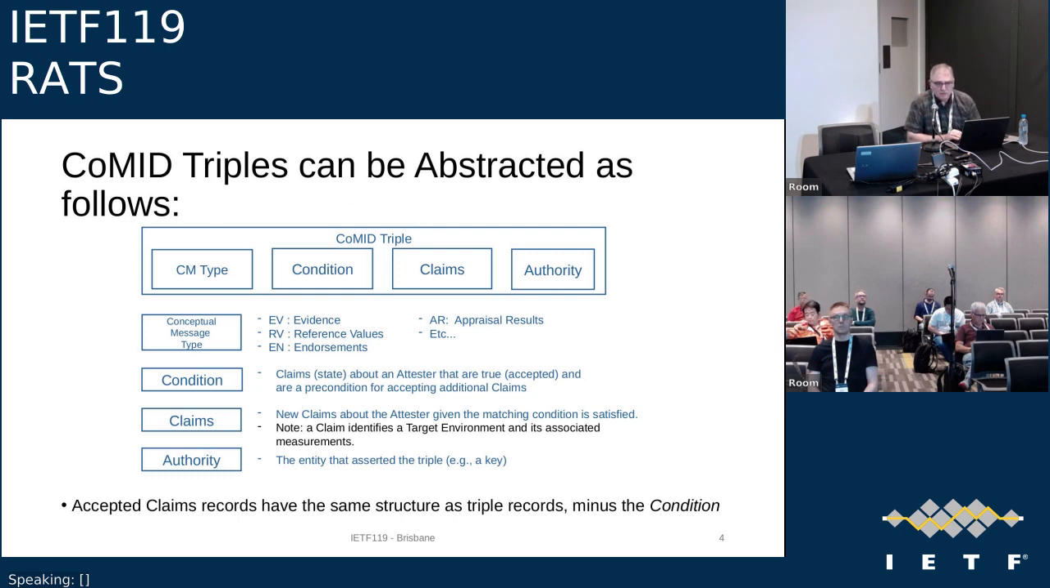And so conceptual messages are the things you might expect: evidence, reference values, endorsements, and so forth. Conditions, we just talked about. Claims are the new claims about the attester given the match condition is satisfied. And then the authority is typically a key, but it's some representation for who's asserting the claims. And we necessarily want to keep track of that information.